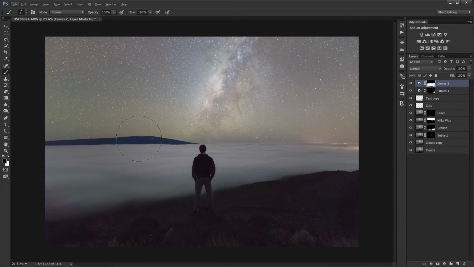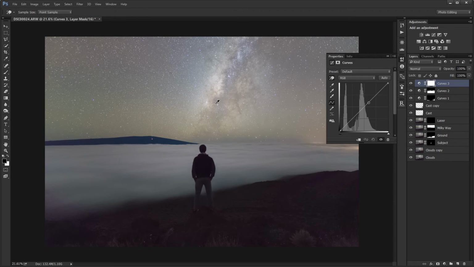Alright, now I'm going to work on the Milky Way a bit. So I want to reduce the brightness of this. This is a little bit bright right now. And I'm also going to retain the brightness over here, so I just want to bring that back up. So this just kind of reduces the brightness of the highlights.